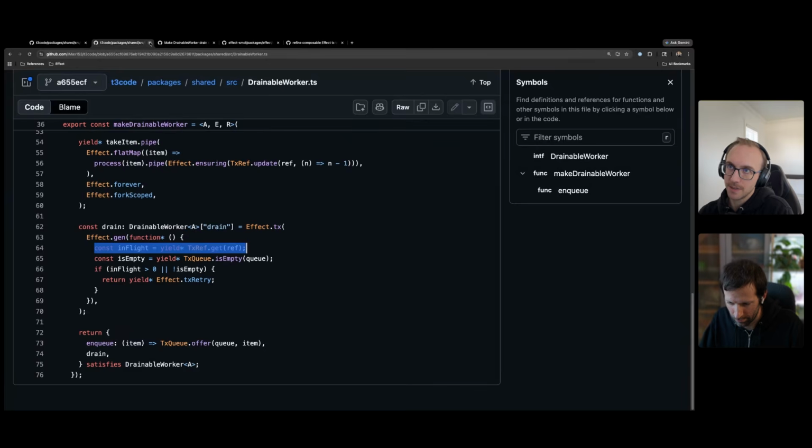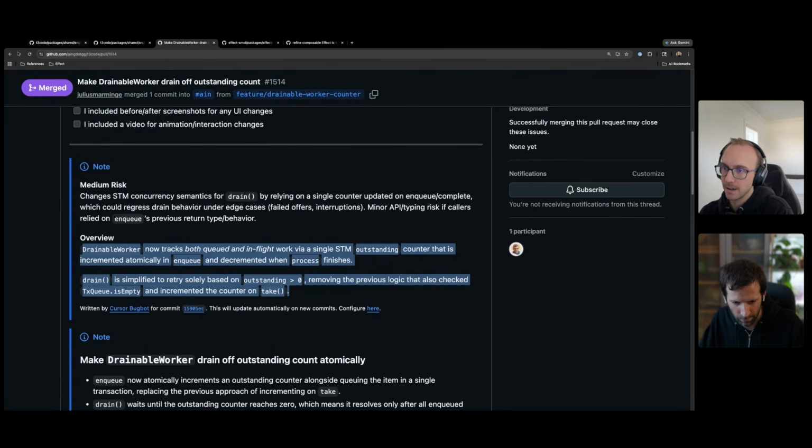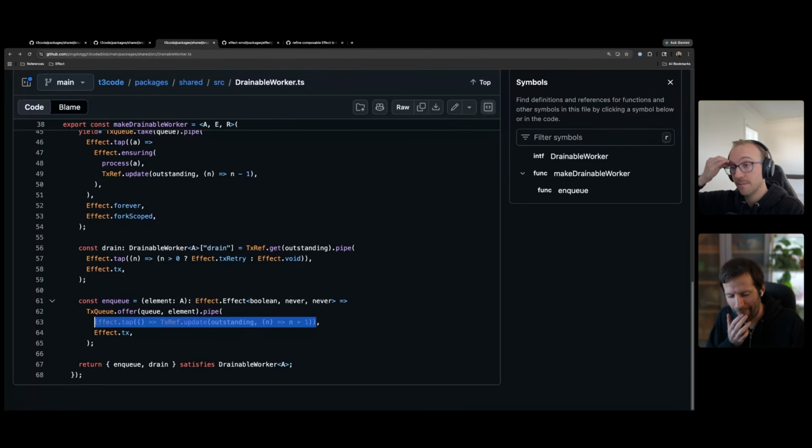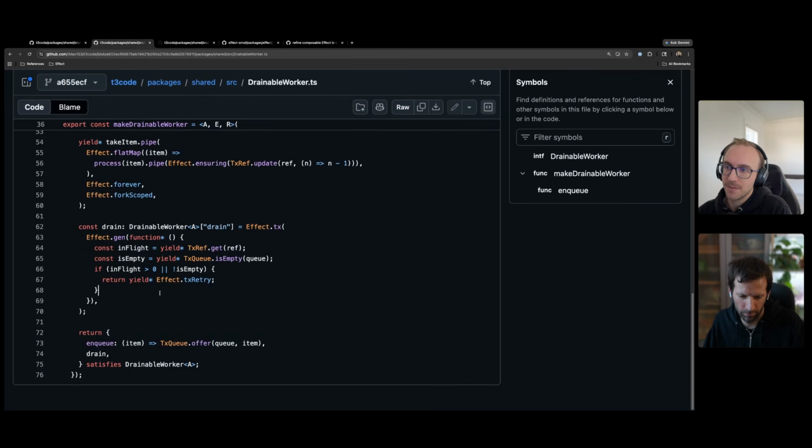But I do personally think that this is incorrect right here. Julius, if you're watching, I think this is incorrect. I wouldn't update the outstanding counter because it depends on the semantics of what outstanding means in this case. If outstanding means are there elements in the queue, then sure, this is fine. And maybe that's why he wanted to simplify this piece of code to not also have to check if the queue is empty. I guess that's what the PR was saying.